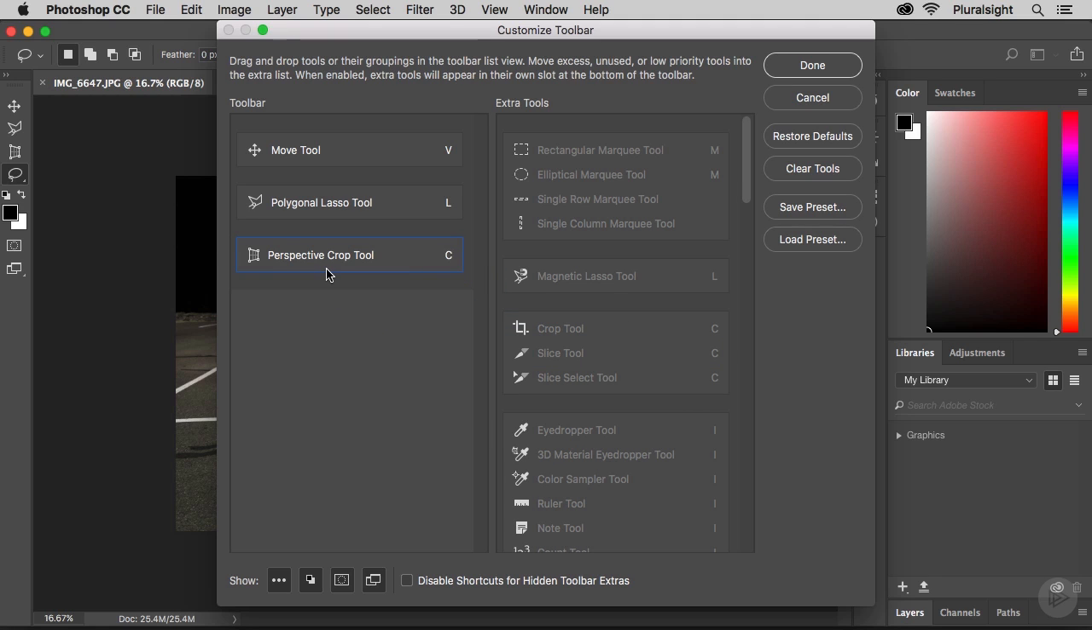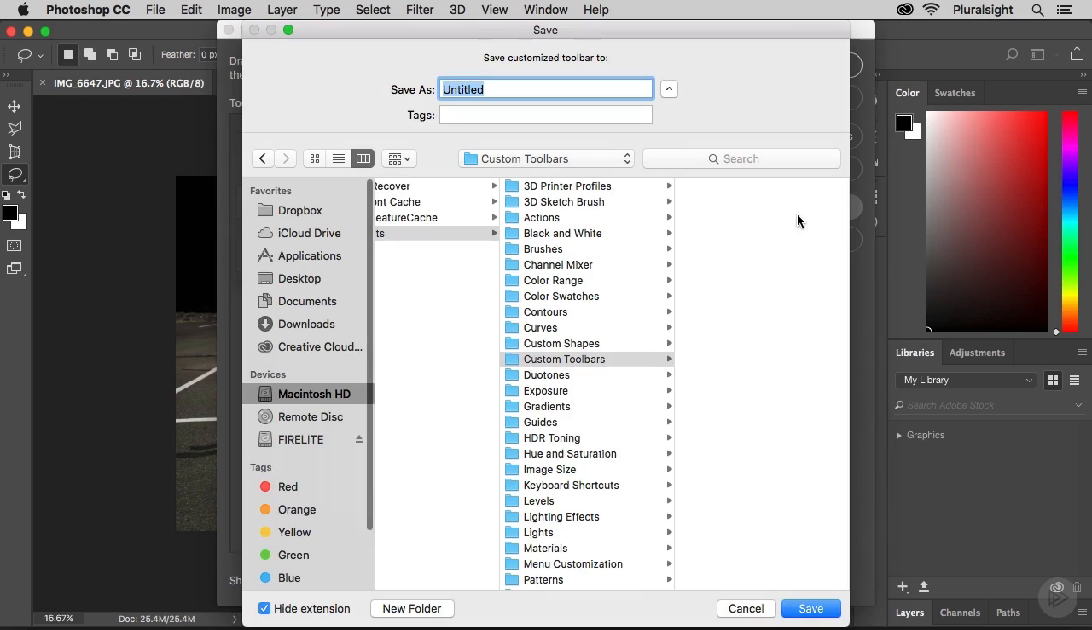Now, if you create a custom toolbar for a particular project, you can save it as a preset. To do that, you can come over and click Save Preset. This will open up a dialog box and it will place you in the Custom Toolbars folder, and here you can give it a name. Now, the default extension, if I come down here and deselect this Hide Extension option, is .tbr. And oftentimes what I do is I'll name this toolbar based upon the project that I'm working on. So I'll just go ahead and call this Fundamentals in this case.